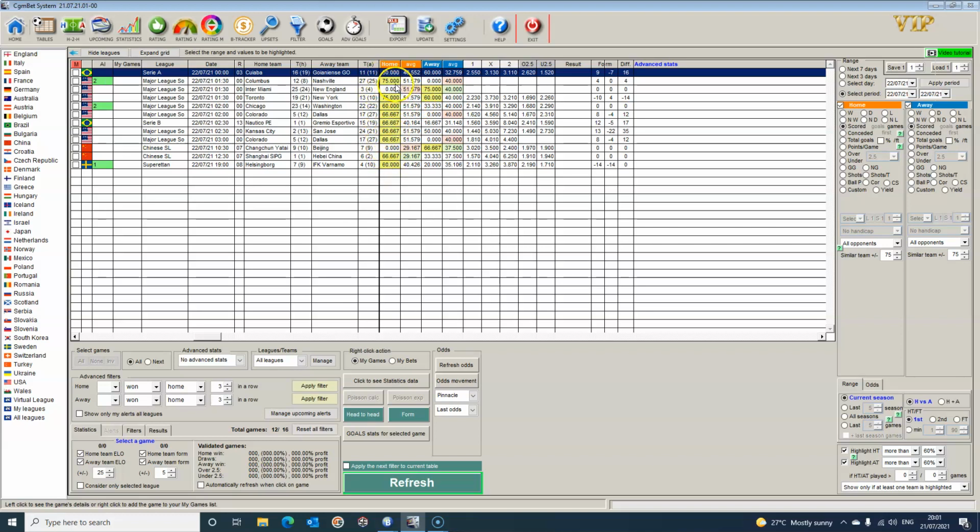For instance, Columbus Crew scored 75% of their goals in the first half. So what you can then do is decide to take that and download the sheet, or you can do as you please.